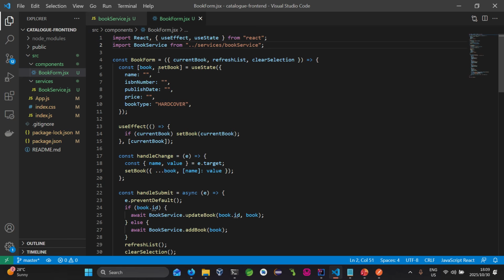And then we're creating a book form that takes the current book, the refresh list, and the clear selection. And then we are initializing that with the book and setBook using state. Of course, by default, we don't want to have anything for a name, ISBN, or published date. But the default for the book type is going to be hardcover. That's what this means. So we are initializing our book form with an empty name, empty ISBN number, empty published date, empty price, but with a default value in book type of hardcover.